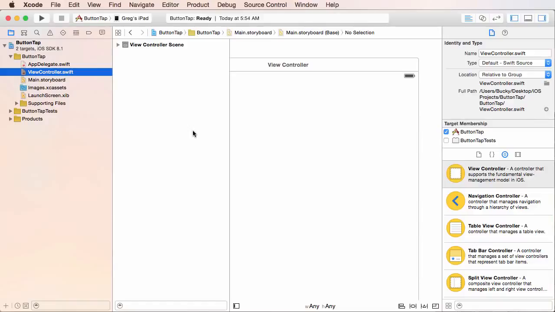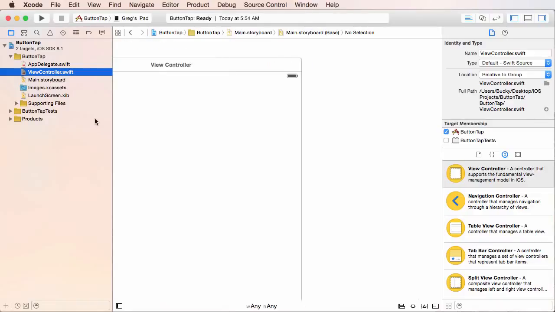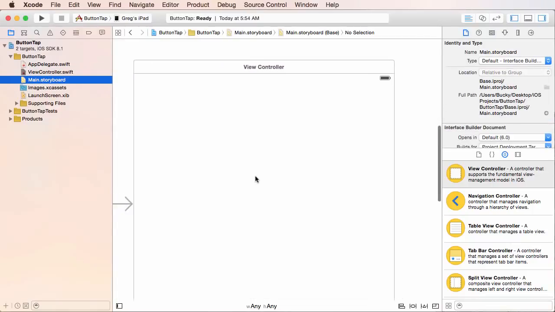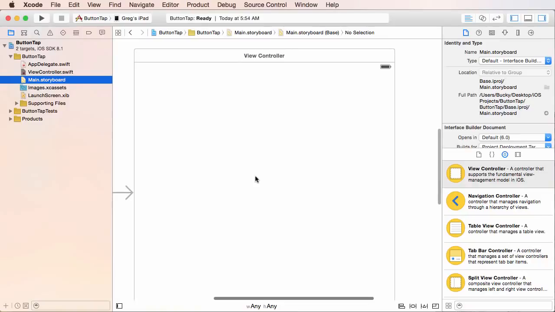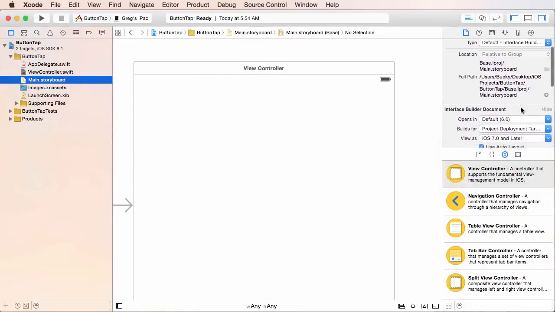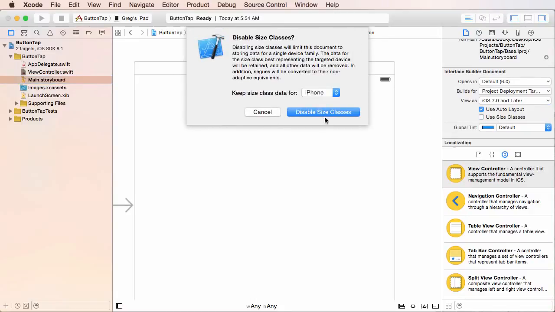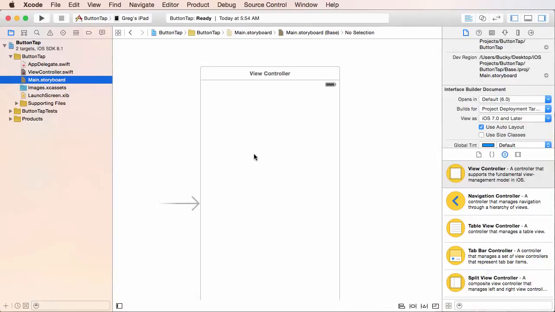All right, so now what I want you guys to do is click on this file right here, main storyboard, and make sure that your interface is the one you're looking at. And might as well get this out of the way. Just uncheck this use size classes, and we'll disable size classes. So we'll keep things simple since designing the interface isn't really the topic of this tutorial. We will just cheat and use that really simple iPhone.